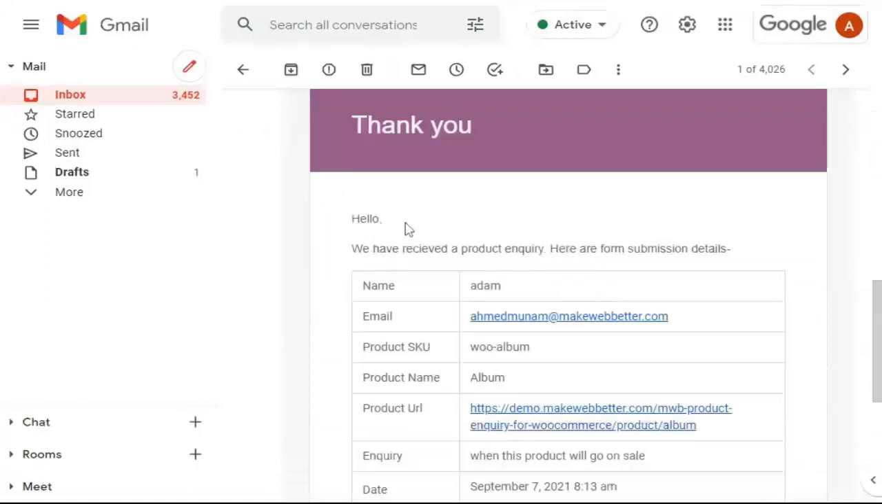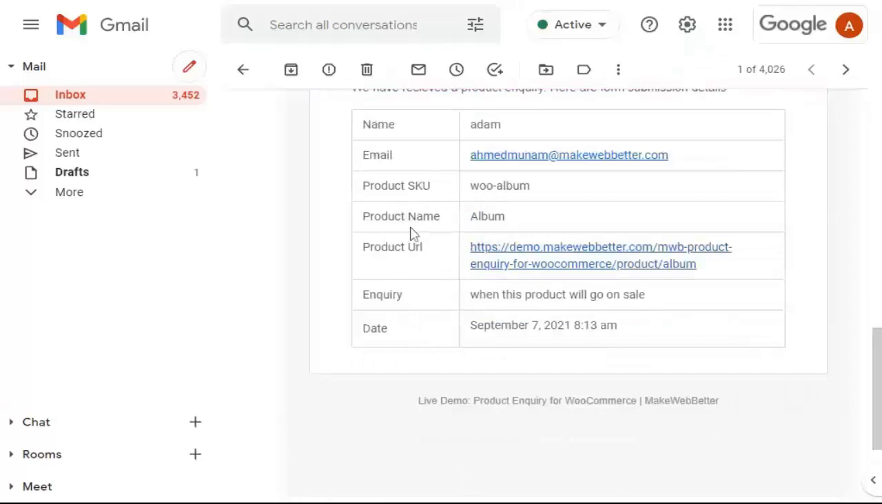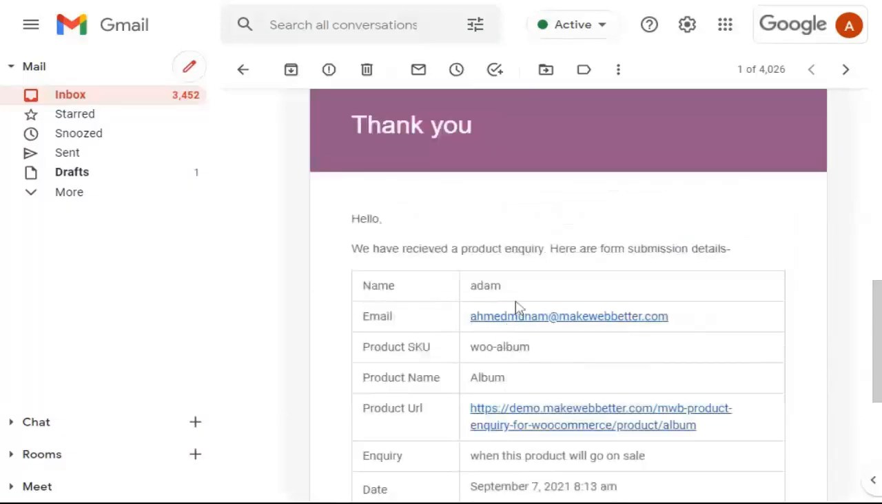So as you can see that this is the mail that the admin will be getting: hello, we have received a product inquiry and here are the form submission details. The form details are coming here like name and the email ID of the customer, product SKU and the product name on which the query has been placed, and what is the inquiry, like when this product will go on sale. And at what date and at which time the inquiry was placed. So this is how the admin will get the email whenever the customer places a product inquiry on a particular product. So let's again go back to the backend settings.